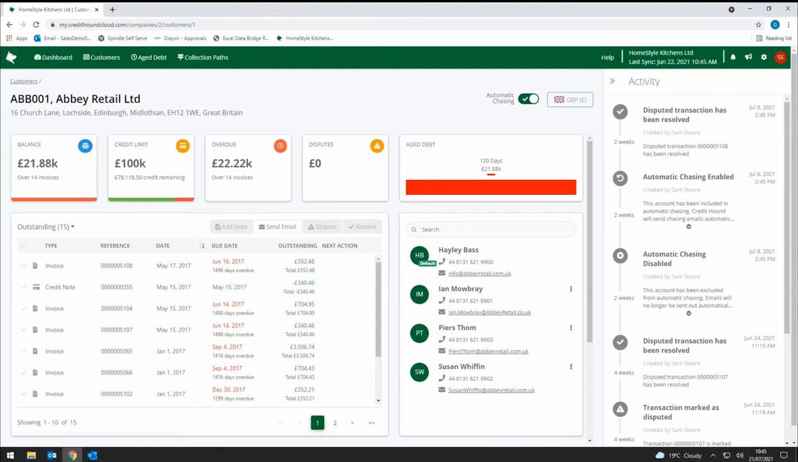I've also got the contact information. So this is coming from Sage 200. But within Credit Hound, what I can do differently to Sage 200 is I can change the default contact. So unless you specifically state it somewhere, when we do the automated chasing, Credit Hound Cloud will always select the default contact to send the email to, the chasing email. So if there is a better person to send it to than Hayley Bass, say, we could come in here and set them as the default contact. That's who my email will now go to.